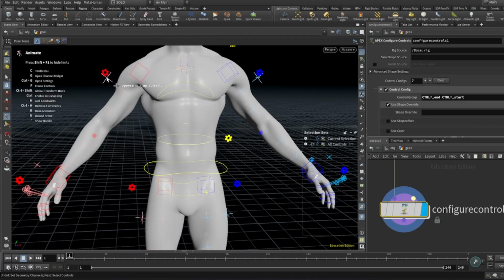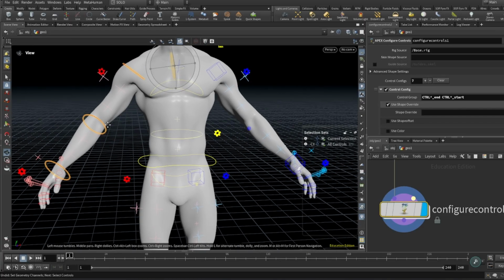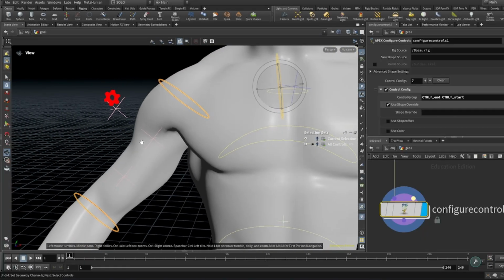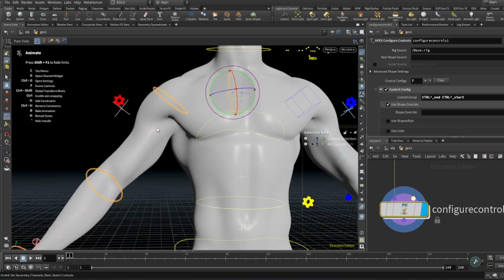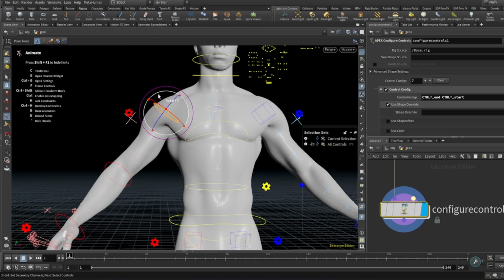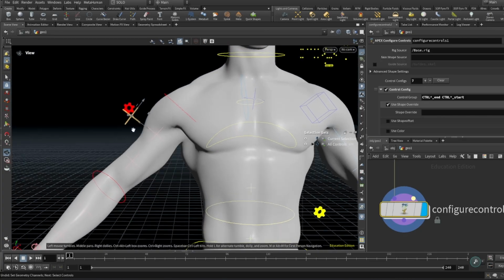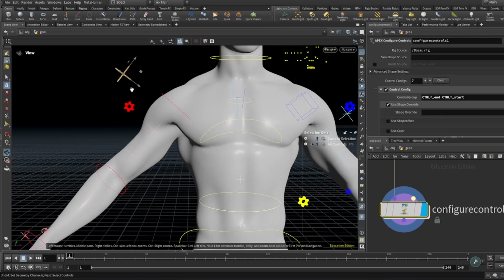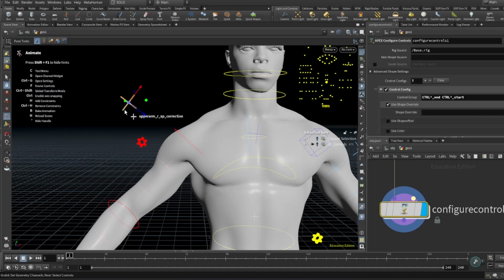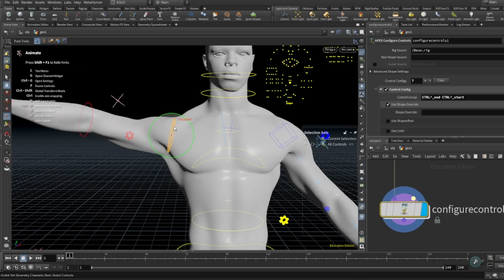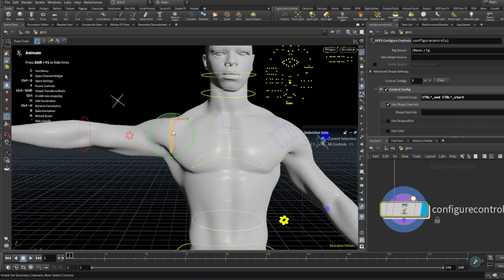And you can also edit the FK. Ooh, that was a huge jump. And there is a thing right here called a upper arm correct. I don't know the use case for this, but it is a thing to be aware of because you can see you can have nice deformations, but once you cross it, it inverts.